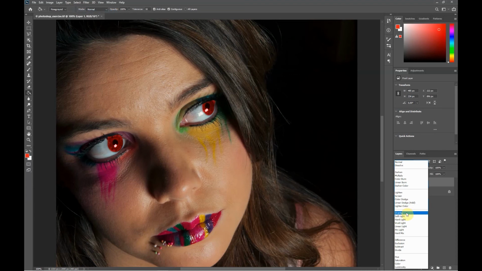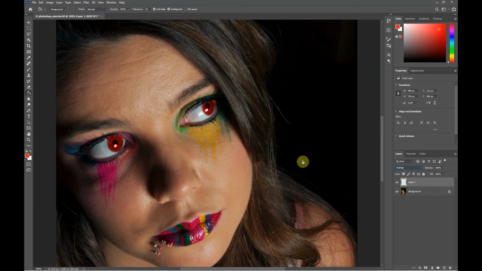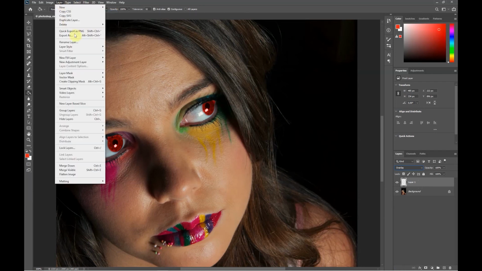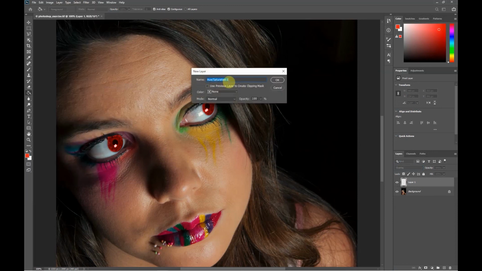So with overlay selected, you can now see the eyes look red. This is maybe not such a realistic color that we want to use for this one. So we're going to change the color using an adjustment layer by going to Layer, New Adjustment Layer, and Hue Saturation. And I'll just change the name of this layer to Eye Color. Okay.